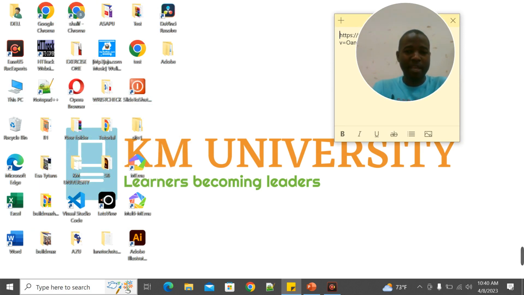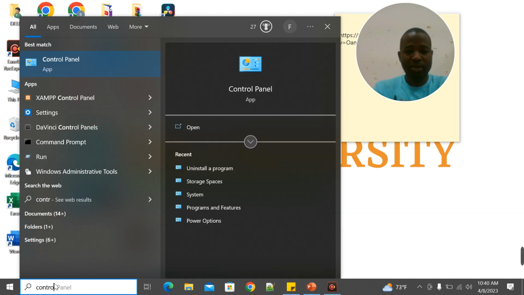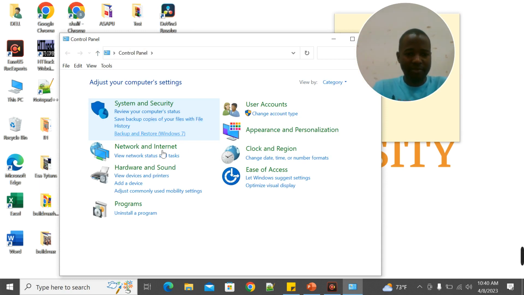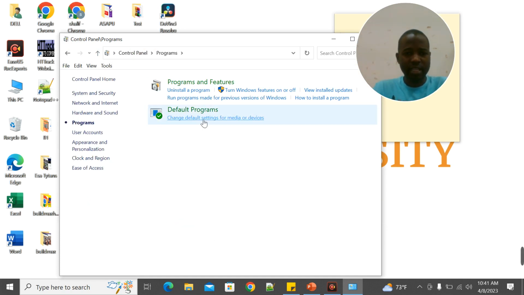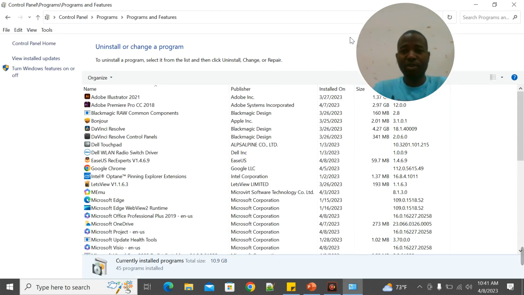Let us see how someone is able to delete this kind of adware on your browser. You click on the start button, then type in control panel, then you click on open. After clicking open, it displays an interface. I want to delete the setup files of the adware. So I'm going to go to the section of programs, then programs and features. It's going to list for me all the various programs that I have on my computer.